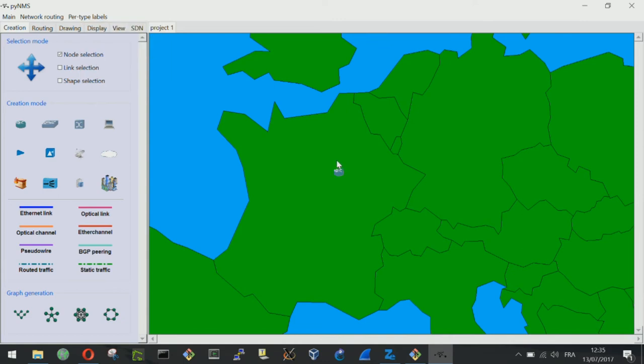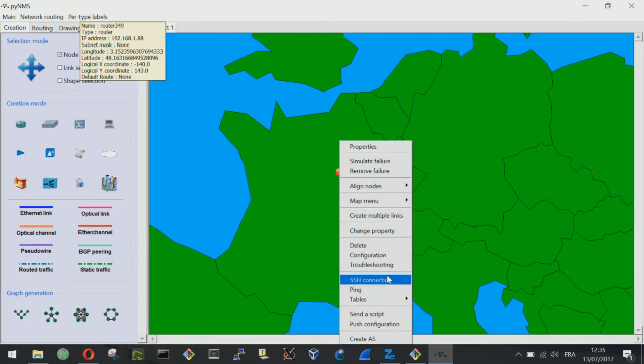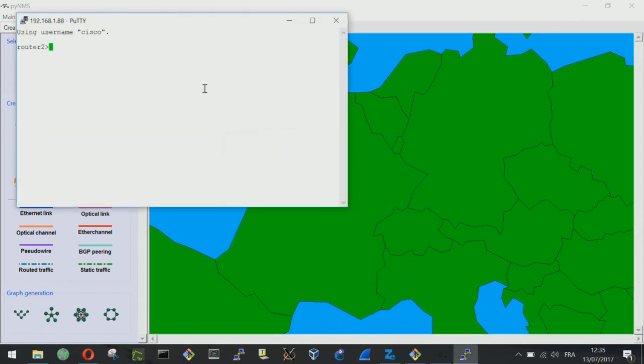Well, I can say this node has this IP address, and once this is done, I can hopefully start an SSH connection to the device like this. Okay, so the device I'm using, you don't see it from there, but it's actually just here on the ground. It's a Cisco 1841.